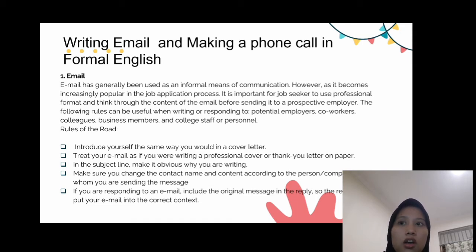Rules of the road. Introduce yourself the same way you would in a cover letter. Treat your email as if you are writing a professional cover or thank you letter on paper. In the subject line, make it obvious why you are writing. Make sure you change the contact name and content according to the person or company to whom you are sending the message. If you are responding to an email, include the original message in the reply so the receiver can put your email into the correct context.